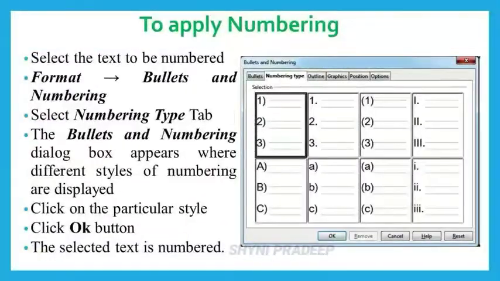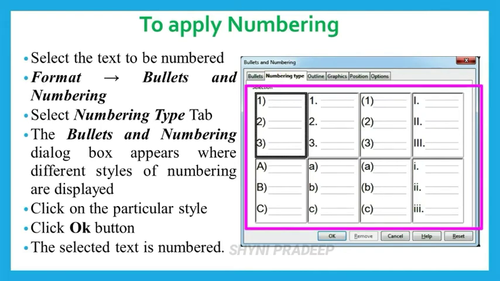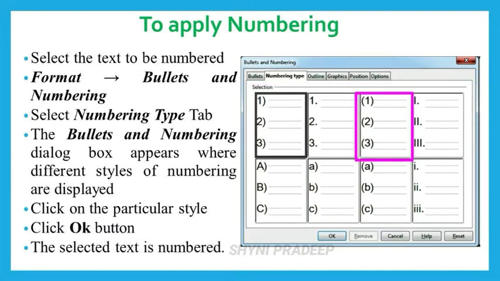To apply numbering, first you have to select the text to be numbered. After that, click on the format menu and select bullets and numbering option. When you select that option, the bullets and numbering dialog box will be displayed on your screen. In that dialog box, select numbering type tab. In that tab, different styles of numbering are displayed. You have to click on the particular style that you want. After that, select OK button. Okay. Now the selected text is numbered.